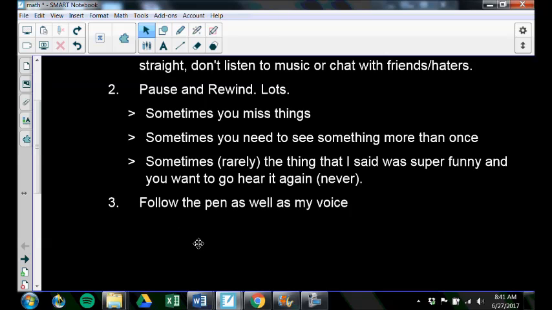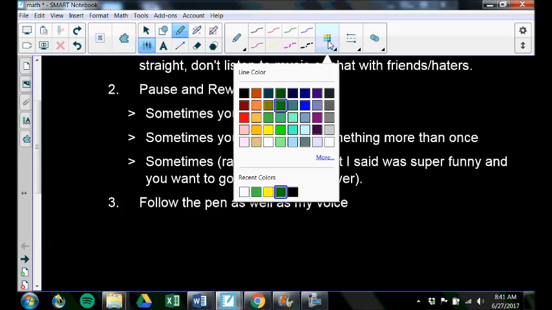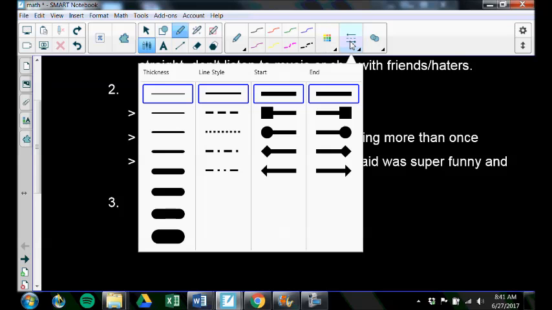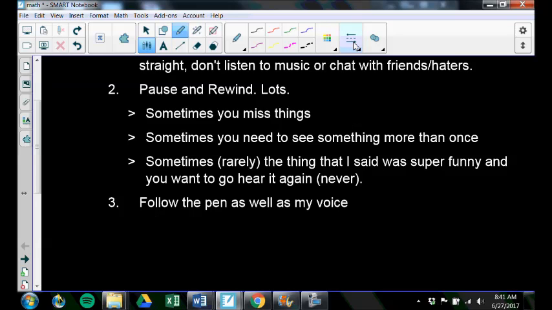Other things, follow the pen as well as my voice. So you can see up here, right now I'm on the pointer tool to move things around, but I can jump over to my pen and I can change the color of my pen, and I know that white box can be kind of glaring the first few times, so I apologize, and change the size of my pen. But you want to be able to see the stuff that I'm doing.